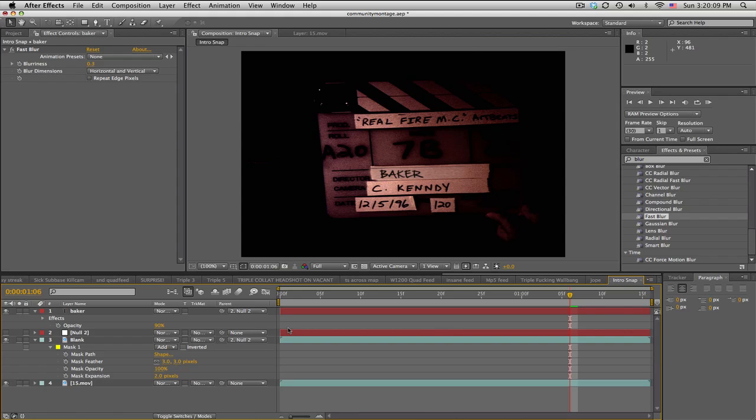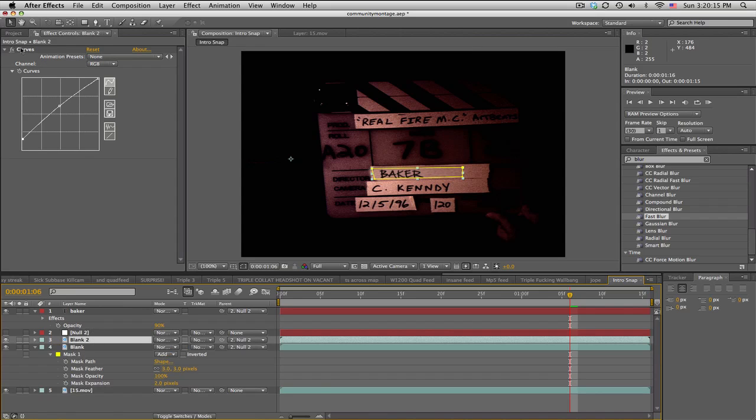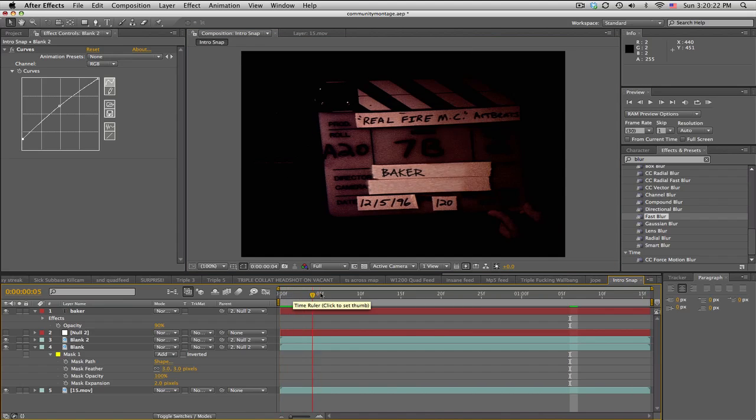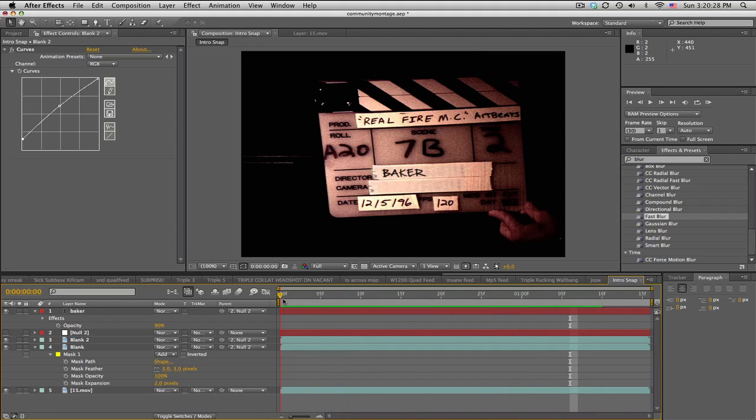Camera. Let's see. What should I change? Let's see if I can change that. So I'll duplicate the blank and just slide it down right over there. Should be parented still. So look at that. It's not perfect, but it's not bad.